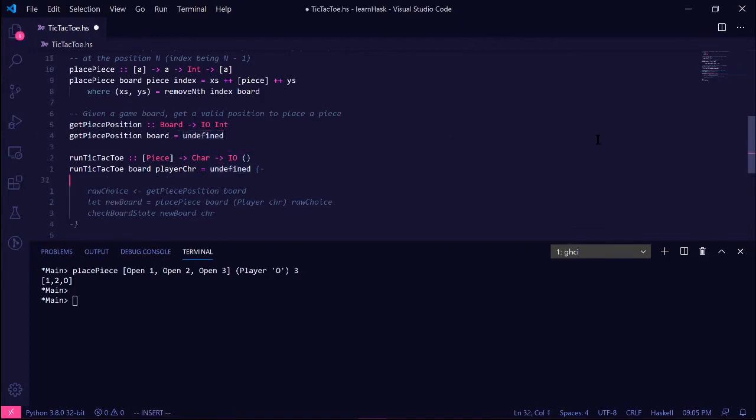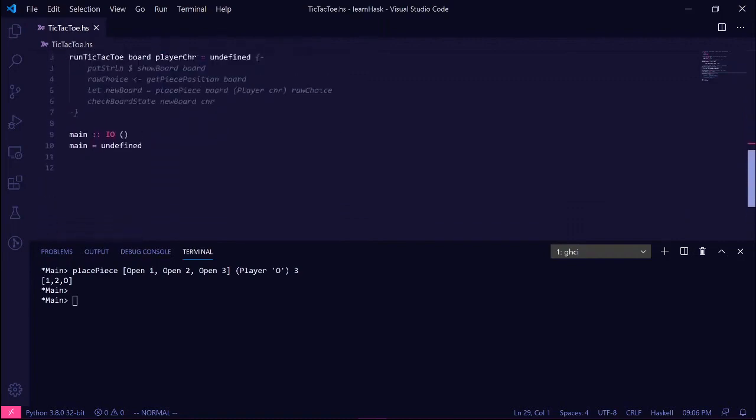I just realized before the player makes their choice, we need to show off the game board. So we're going to do something like putStrLn. We're going to use showBoard with the board, something like that. So at some point we're also going to need to define showBoard, which will turn our board into a tic-tac-toe board to be displayed onto the screen. Okay, we can worry about that a second later.